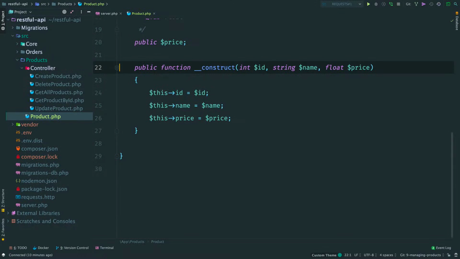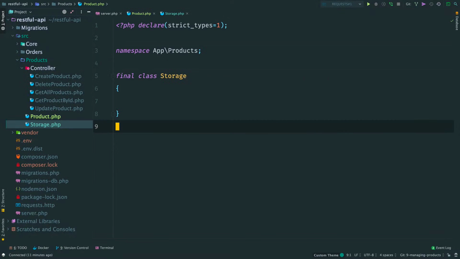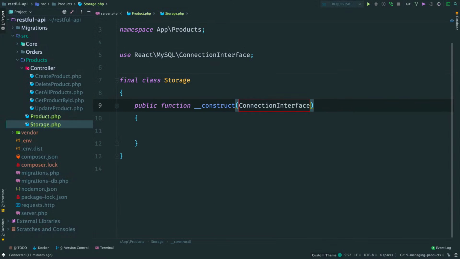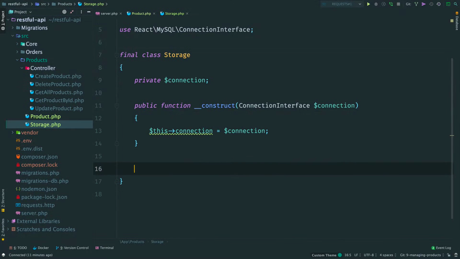Then we need to somehow map the rows from our database into instances of product, something between a persistence layer and the entity itself. Let's call it a storage, created here in products namespace. It will be a wrapper on top of MySQL connection that encapsulates all low-level query details. So the first feature that we are going to implement will be creation of a new product. Let's say we have a name and a price, and we want to create a new instance of product and store it in the database.